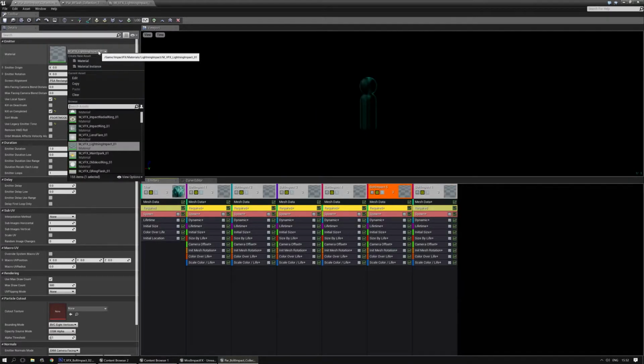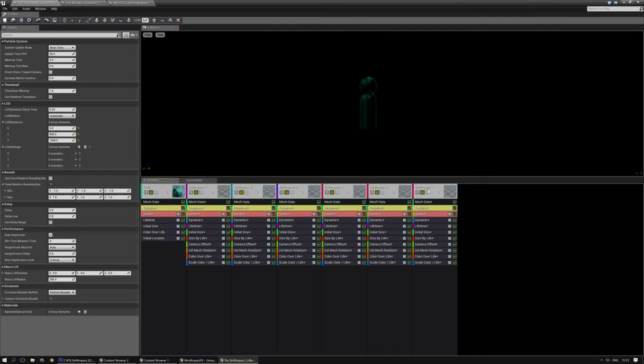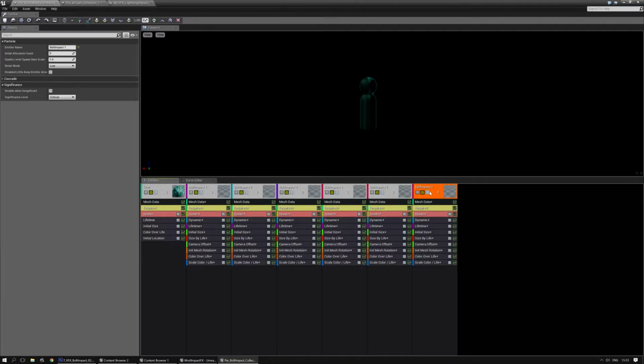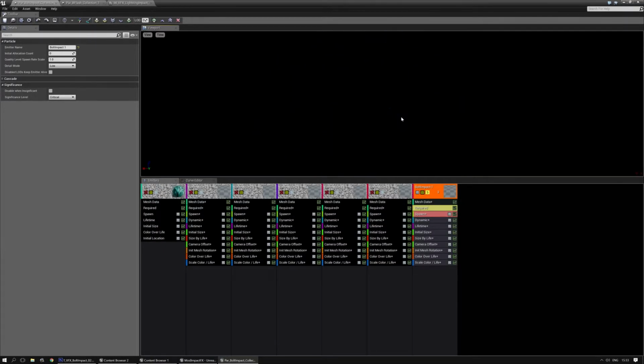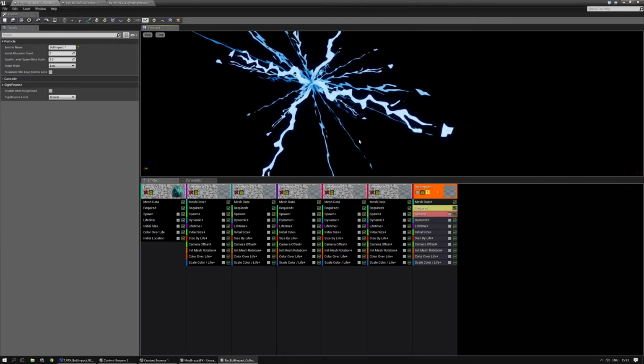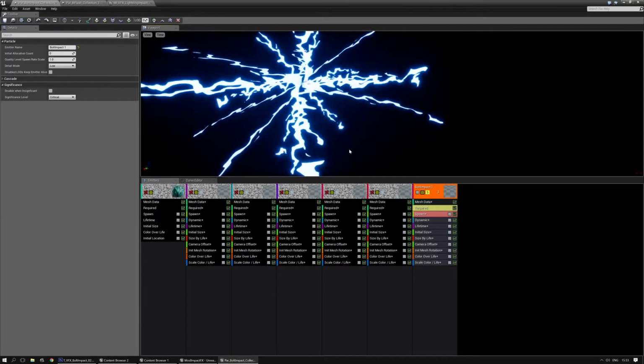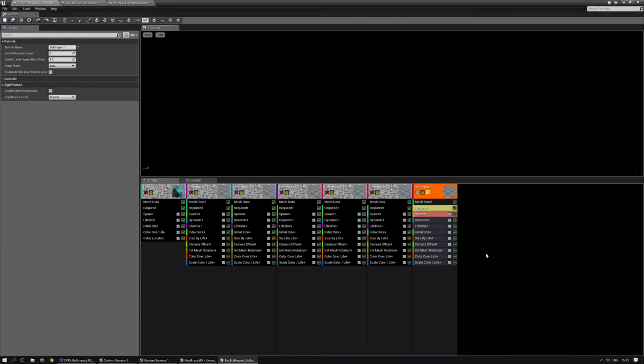And I should probably replace this with the material instance as well, so I'm going to do that right away before I forget. This is Lightning Impact 01. There we go. Now I need all these five, but I'm going to show you this one real quick. I'll do it in slow motion. As you can see, the wavy thing is now activated.